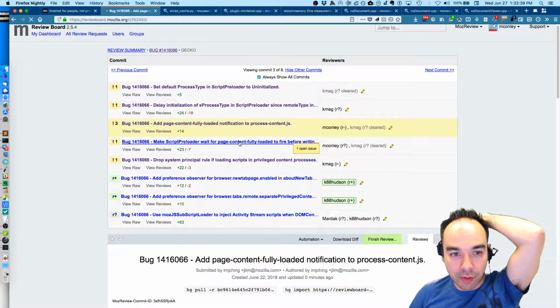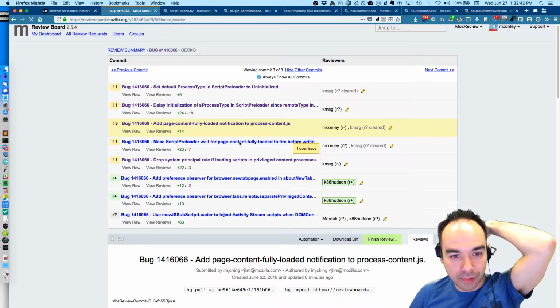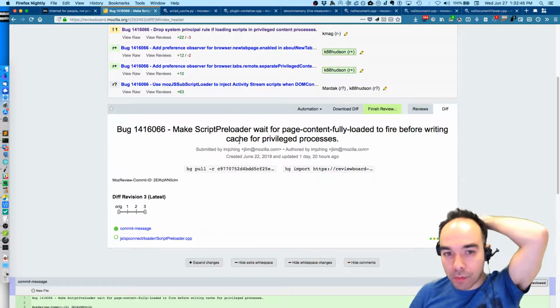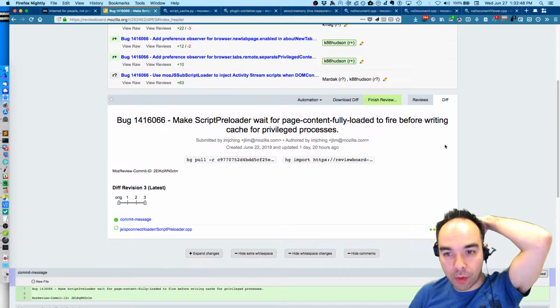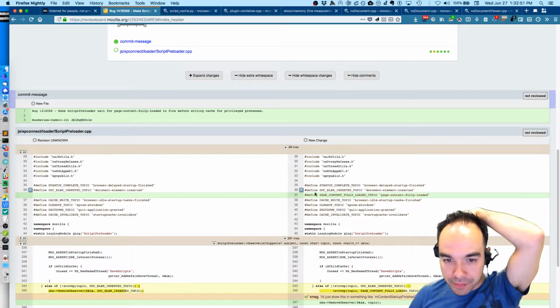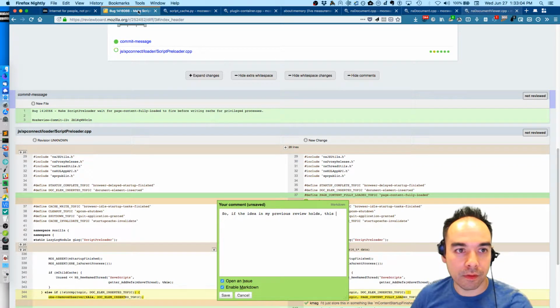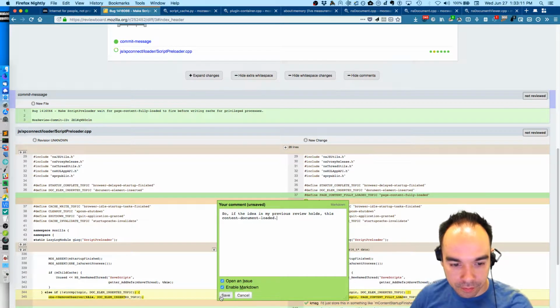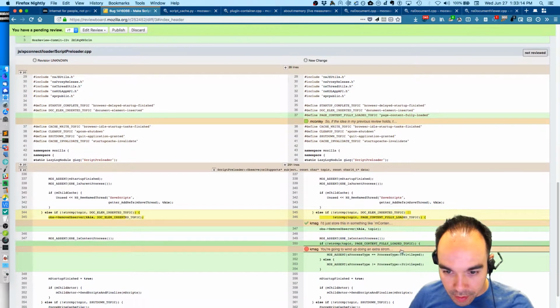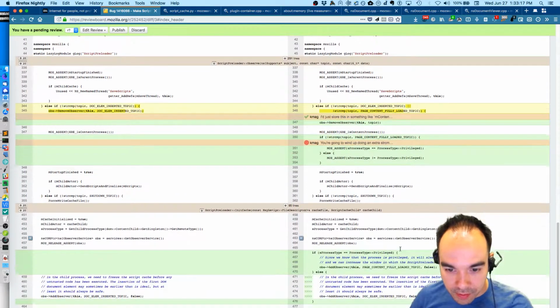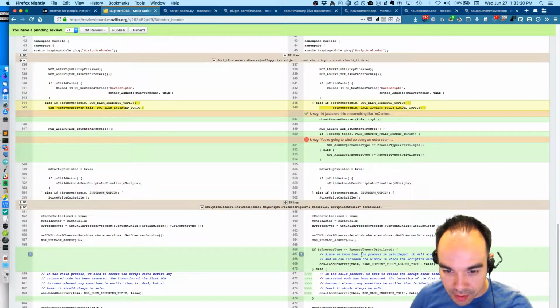Now this next one I think is like the real guts of the patch. Make the script preloader wait for that observer notification to fire before writing cache for privileged processes. So if the idea in my previous review holds, this should be, what was it? Content document loaded. And where does he add his observer? If process type is process type privileged, be safe and we increase the window in which the script preloader is active.